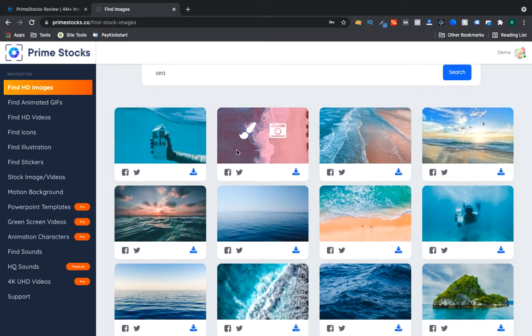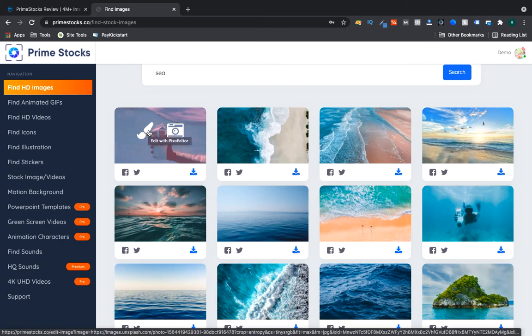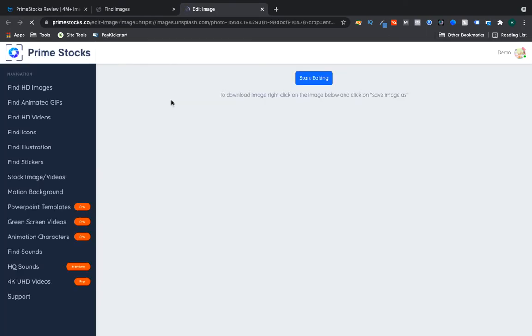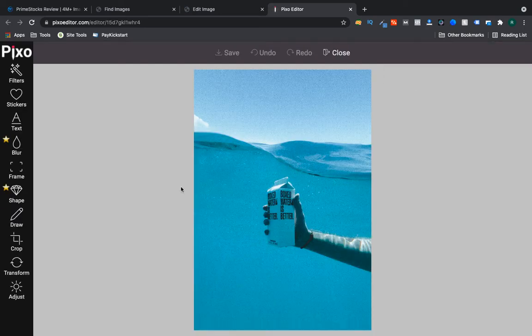Now if I want to edit a particular image, I have two options. They have integrated Pixo editor and Photopea. These are both integrated editing tools which you will get with PrimeStock. Now I click here to start editing. So let's click on start editing. We are on Pixo, and it is taking a little bit of time. Right, now our image is here.